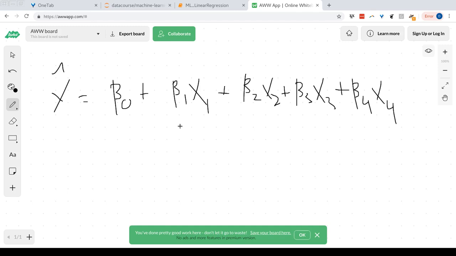Is it fair to compare across all our features, beta 1 and beta 2? In other words, is it fair to compare the value for beta 2 compared to beta 1? Is that a fair comparison? Let's think about that.